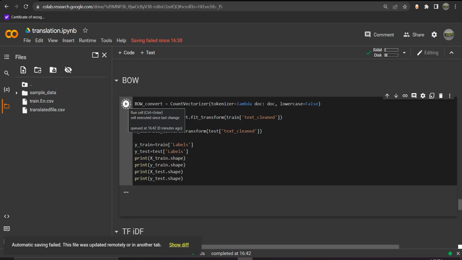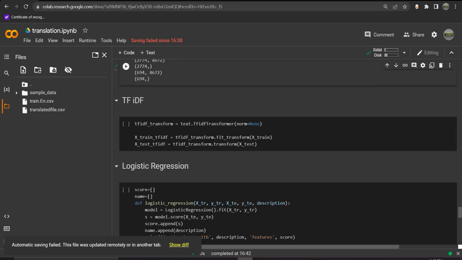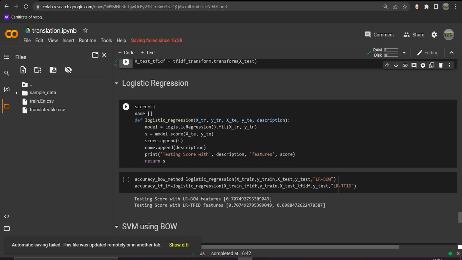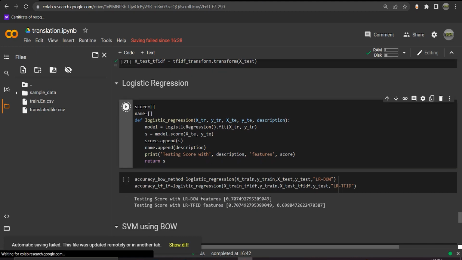Now apply the bag of words on the training and testing data. Here our bag of words is applied. Now you can apply the TF-IDF on it. So now our data is being transformed into numbers on the basis of bag of words as well as TF-IDF. Here I have created a function for logistic regression. You can do it without creating a function as well. I have created a function just to call it, to make it easier to understand.